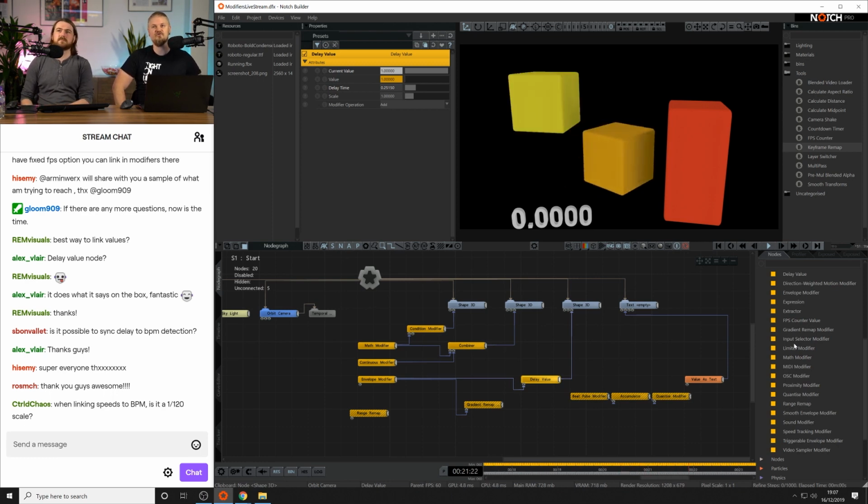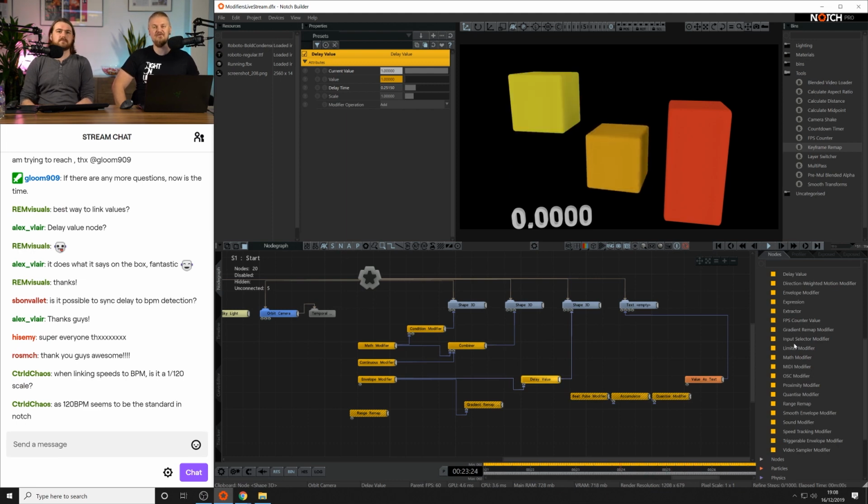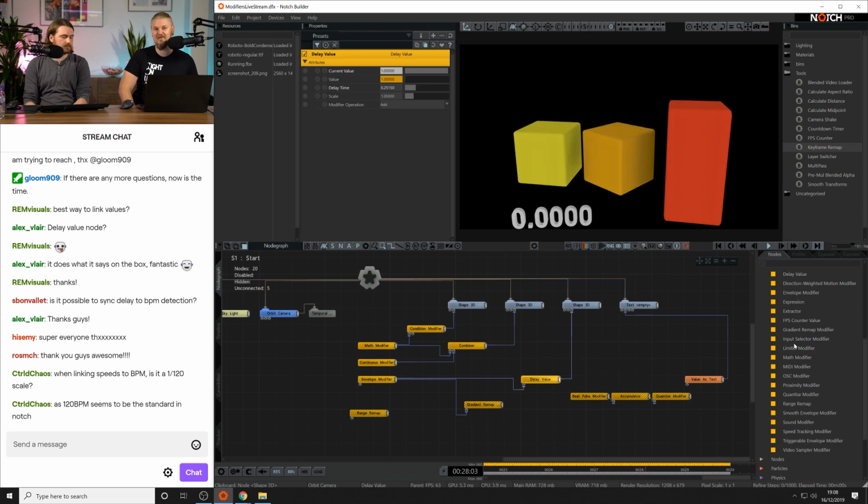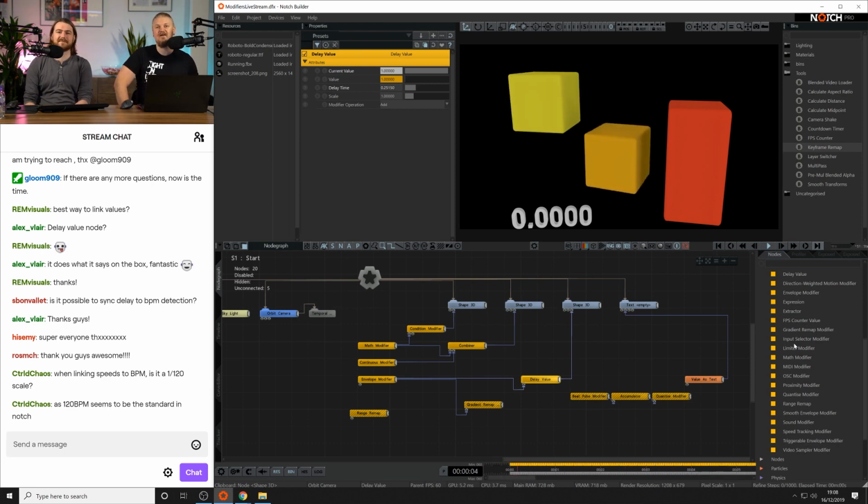Otherwise, there's no shortcut in learning these modifiers. You have to spend some time, try them out, and find the ones that are most useful for you. I hope we shed some light on quite a few of them today.